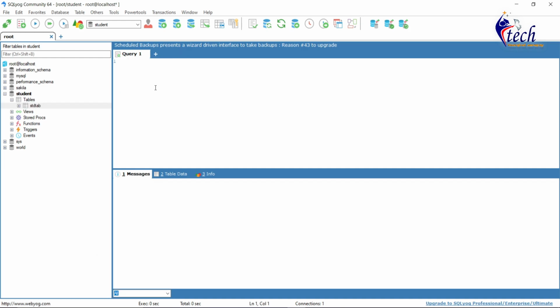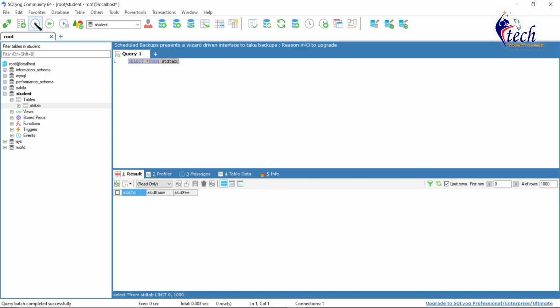Now I want to fetch the std tab records. So what is the query? Select star from, what is the table? std tab and semicolon. So select this query. Now try to execute this query. Execute the query. You can even use the shortcut F9. So we don't have any records, right?